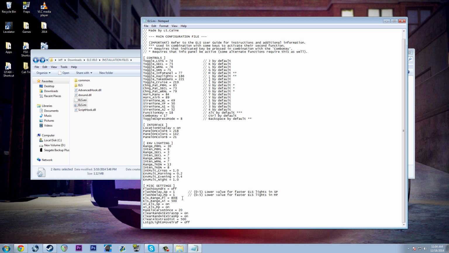ELS range for PL and ELS range for AI. This is your player and your AI. This is the range that it will draw the ELS lights in for your vehicle and for the AI. So remember, I had that problem of when I would call for a backup unit and they would come, it would just disappear. That was because the ELS range AI was way too low. A lot of clans will do this to prevent the game crashes and so on and so forth. So a value of 1,500 would prevent that from happening.